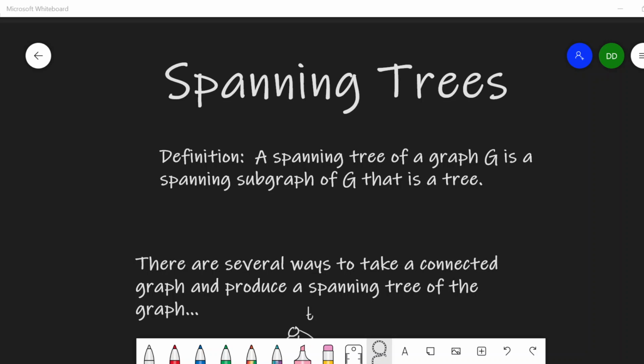In this video, we'll talk about spanning trees of a graph, and we'll look at some examples as well as a few different ways that you can construct a spanning tree of a graph. All right, so a spanning tree is just a spanning subgraph of a graph G that is a tree, and that's all there is to that.